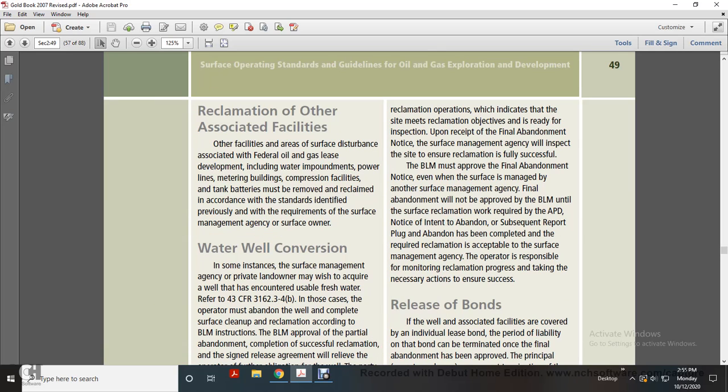Reclamation with other associated facilities. Other facilities in areas with disturbances associated with the federal oil and gas lease development, including water impoundments, power lines, metering buildings, compression facilities, and tank batteries, must be removed and reclaimed to the standard identified previously, per the requirements of the Surface Management Agency or surface owner.